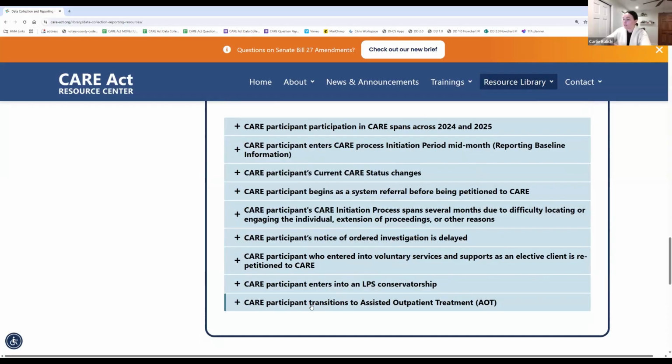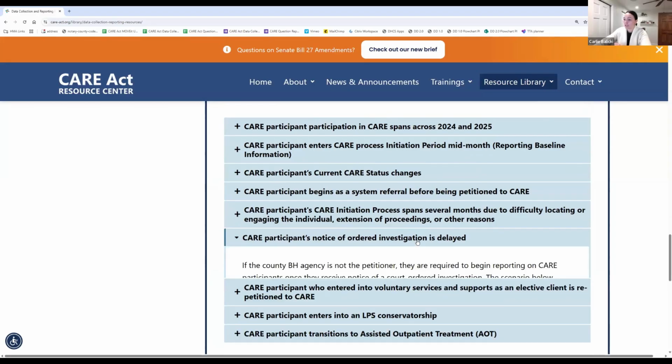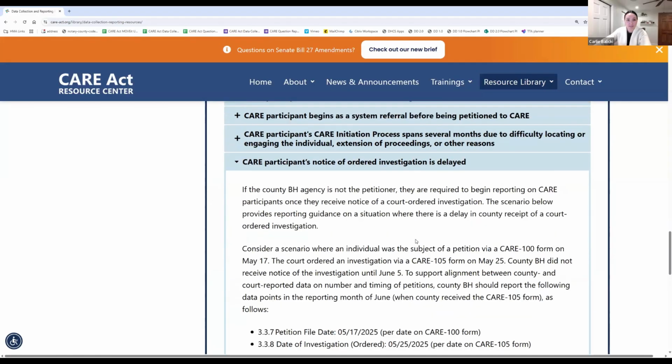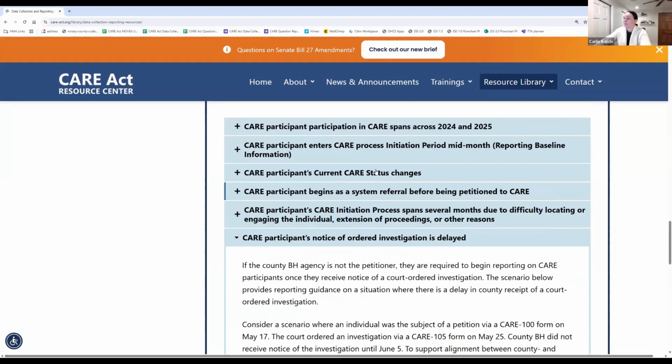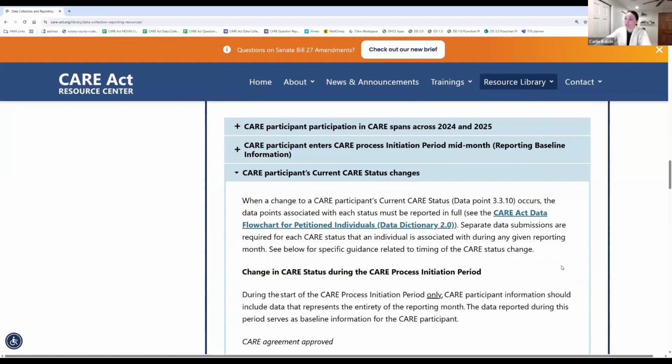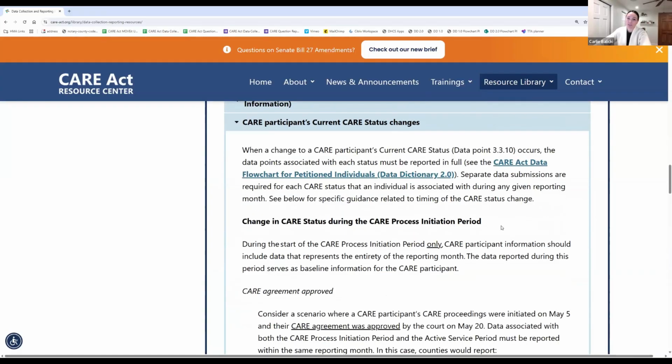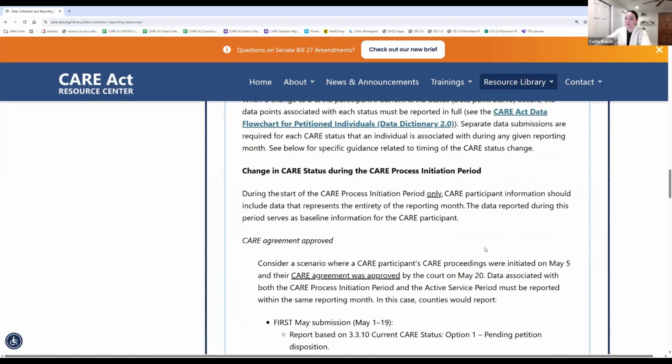What to do if your CARE participant transitioned into AOT, what to do if your participant's notice of ordered investigation is delayed and there might be some discrepancies in dates, how to report when your CARE participant's current CARE status changes. So tons of information in here. We're always looking at our inbox and data office hours questions to update this. So highly recommend taking a look.